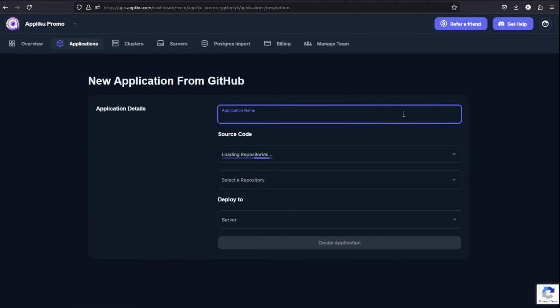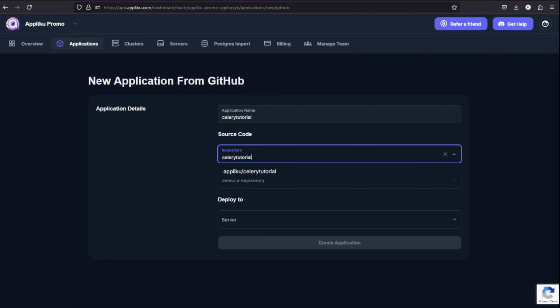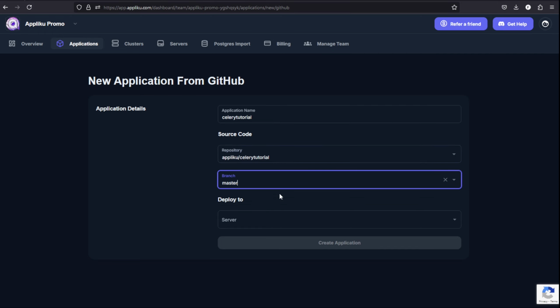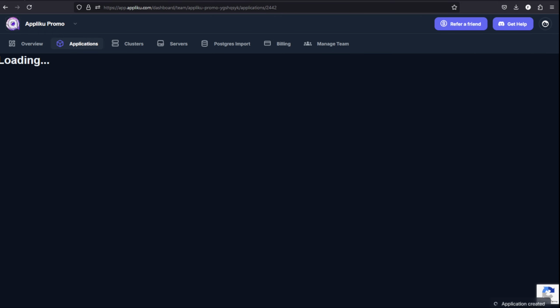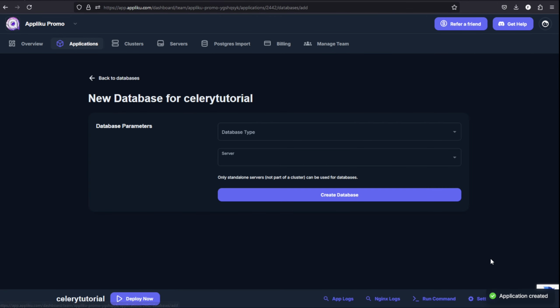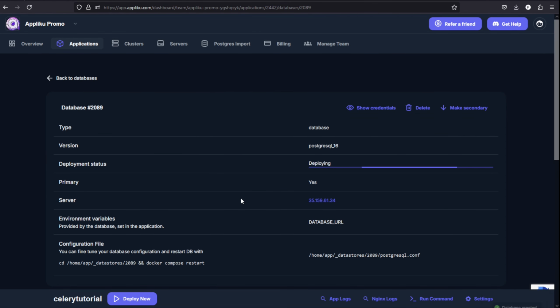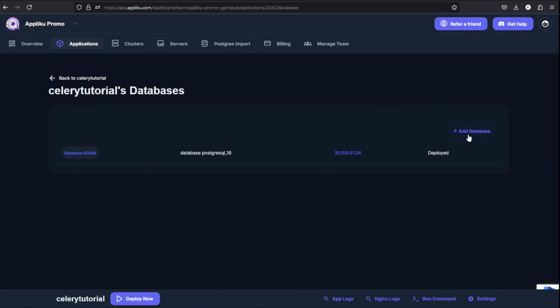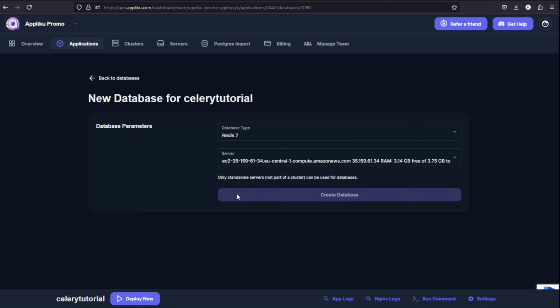My personal favorite is Hetzner Cloud, especially their ARM64 VPS servers. Their performance is great and pricing is unbeatable. Create an application from your GitHub repository. From your application dashboard page, go to Databases and add Postgres and Redis databases.